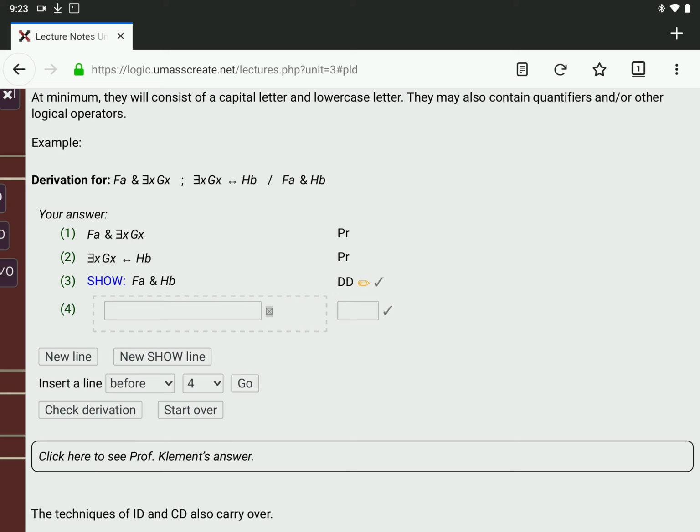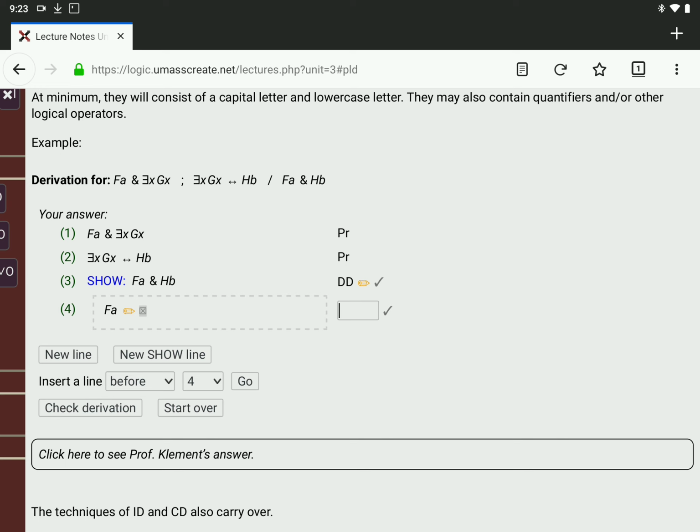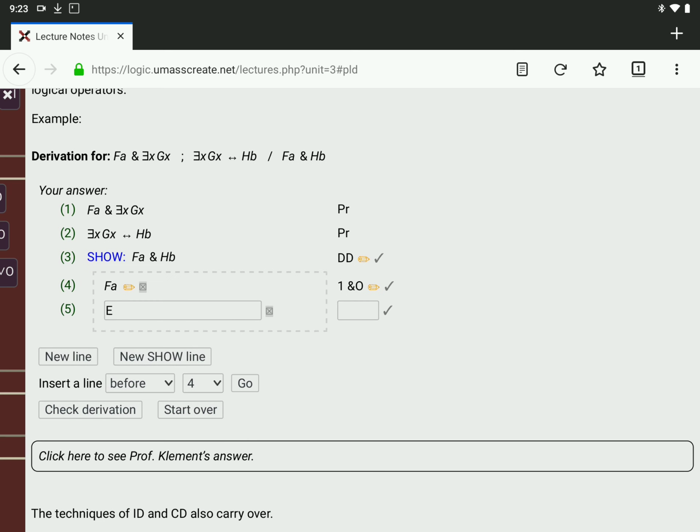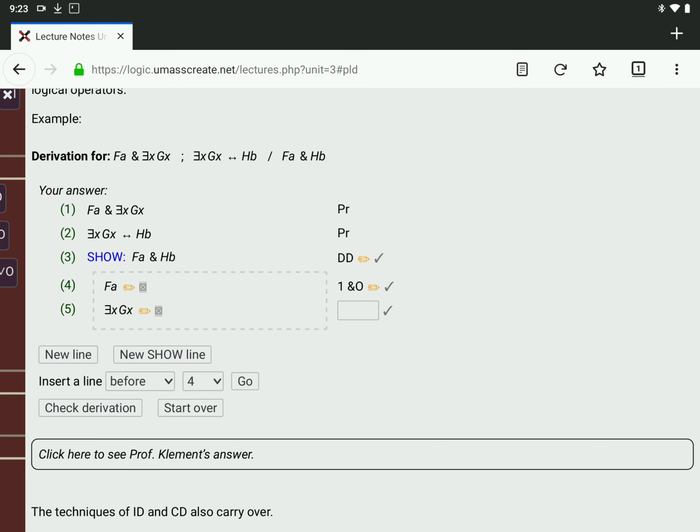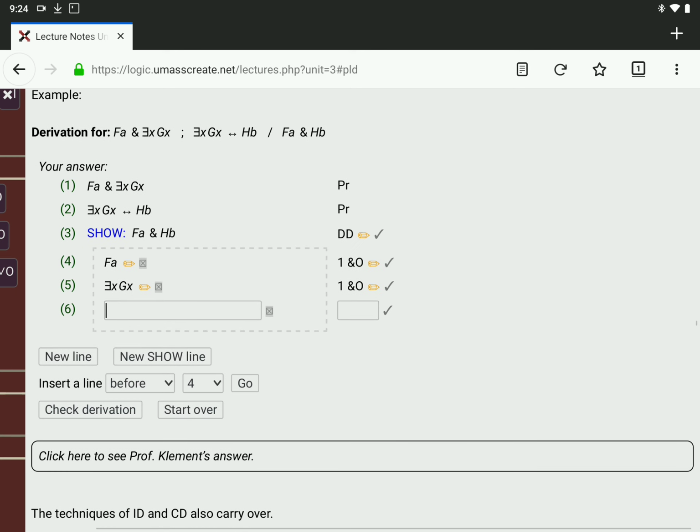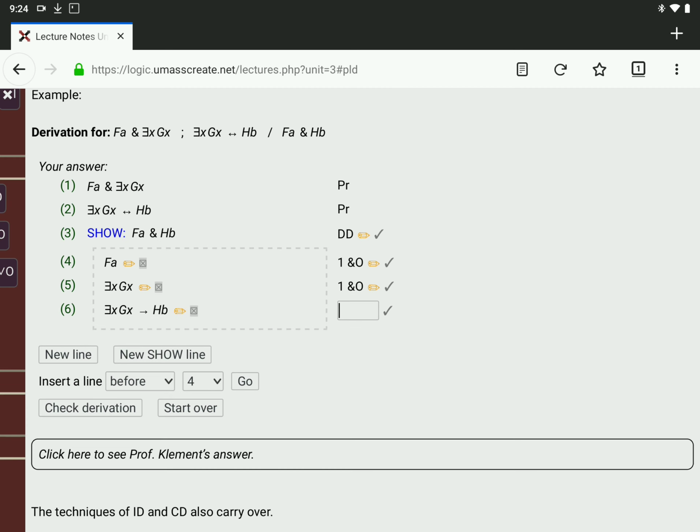And now we can take line 1, which is an and statement, and break it into its two halves. So we write FA, that comes from 1, ampersand out, just like it would in our previous unit. Break up line 1 again, to get the other half of line 1: something is G, and we'll write the backward E, the existential quantifier. Something is G, again from line 1, ampersand out. Then we want to use line 2. Line 2 is a two-way arrow statement, so the two-way arrow changes to the one-way arrow. So we need: if something is G, then B is H. That comes from 2, double arrow out.